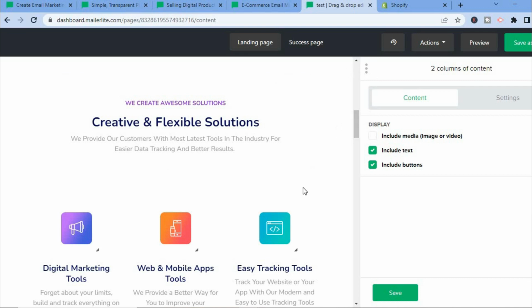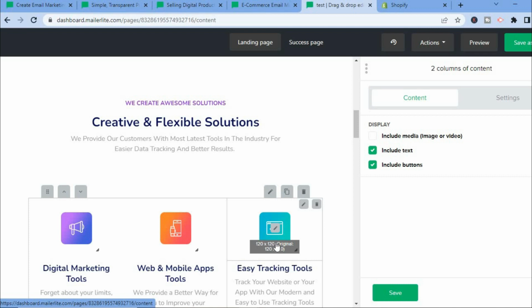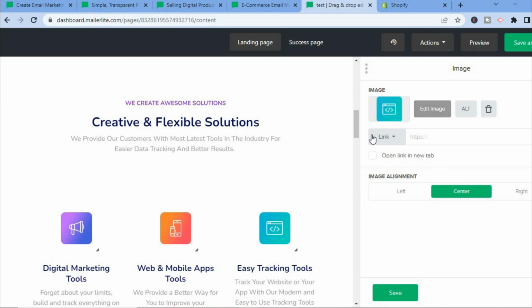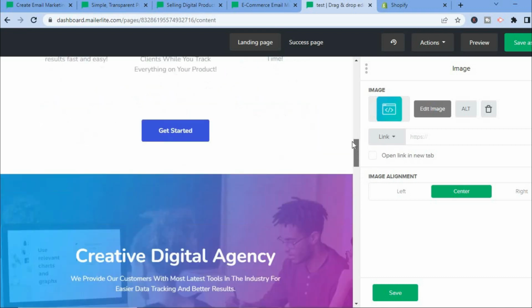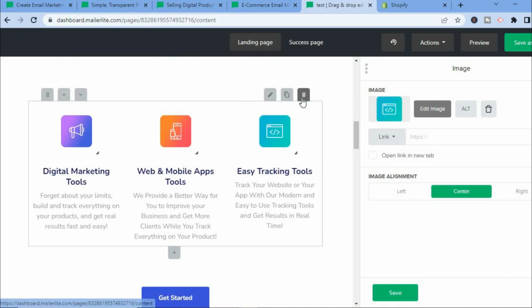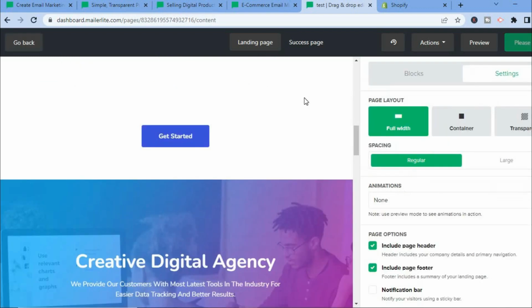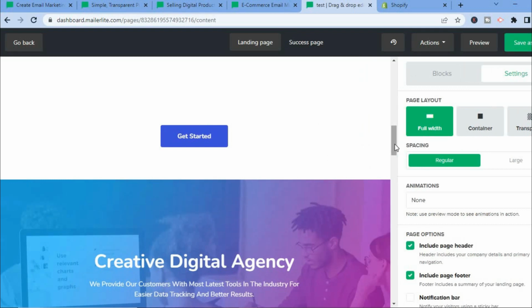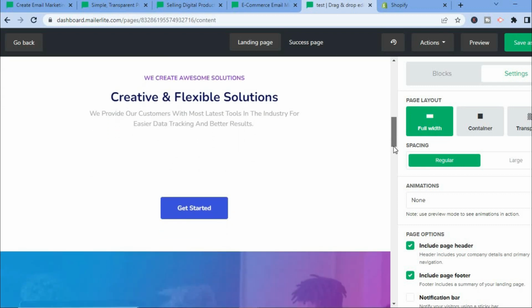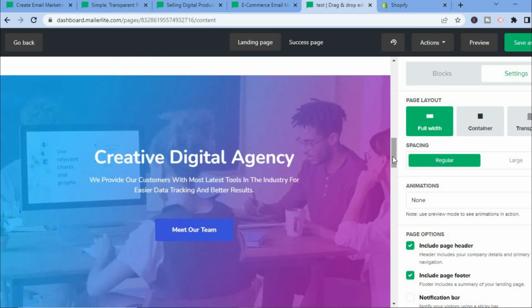So I can go back, and in this section right here, you could remove the image by simply tapping on the pencil icon right there. And you could tap on edit image, so you could upload a new image if you want. And you can also add links to your images, or if you wanted to delete this entire section, all you have to do is hover over the section, then tap on the trash can. There are numerous options, and it's quite easy to customize this landing page once you are using Mailerlite.